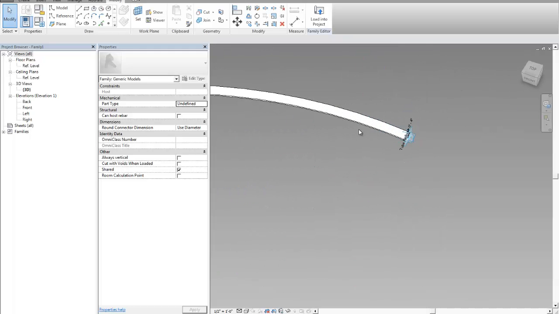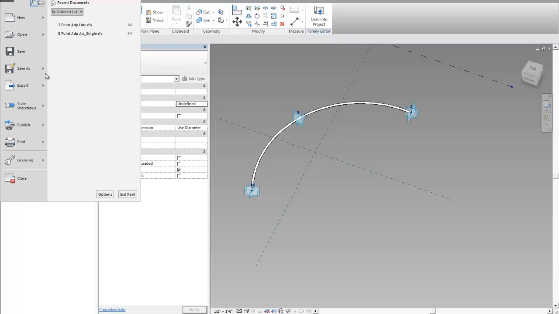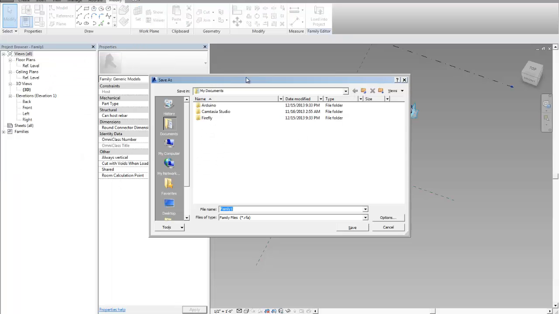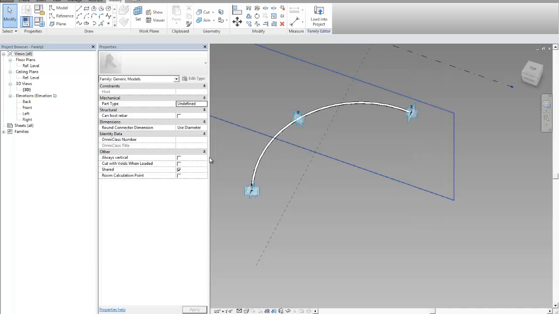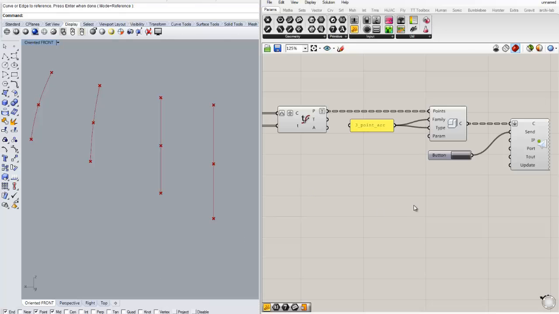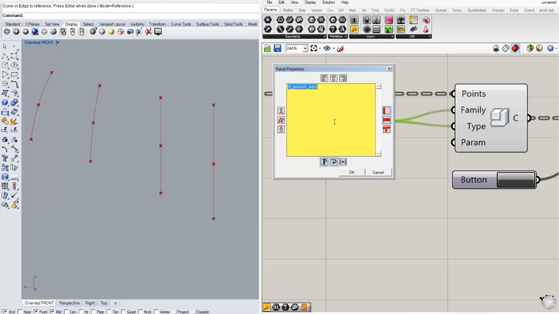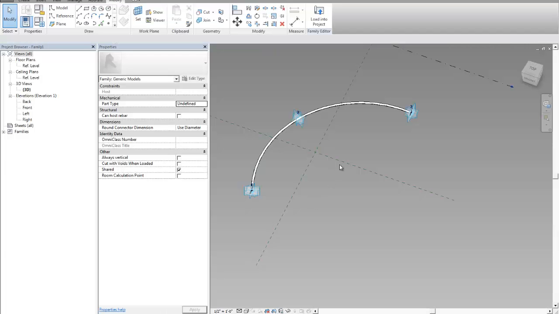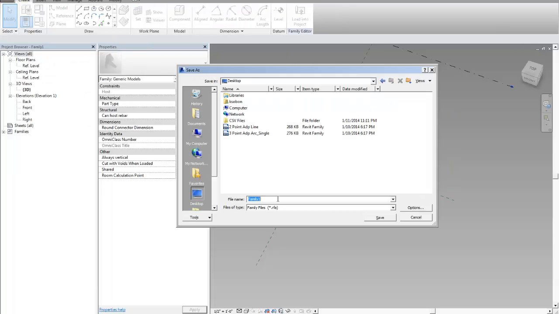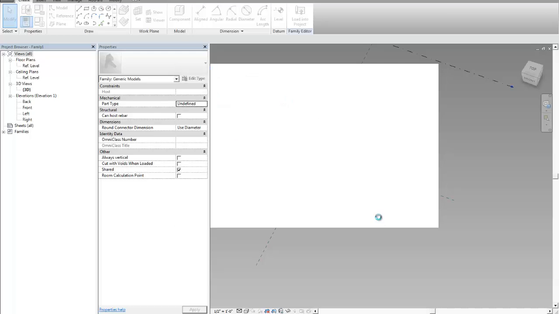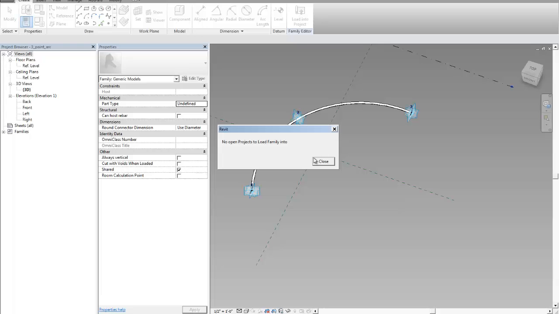So here's our tube. Now you want to save it as this family, and I'm just going to dump it on the desktop, and I'm going to call this. So now if I go back here, this is going to be the name of my family. So I'm just going to copy this, go back to Revit, save as family on the desktop, paste. This will be my family name and type. Save, and you load that into a project.